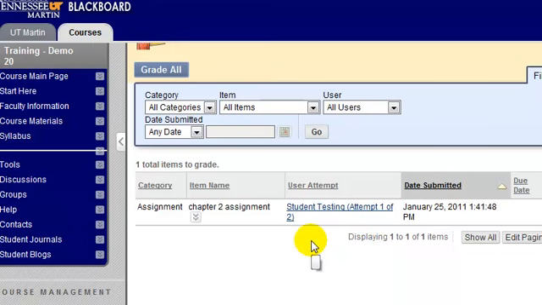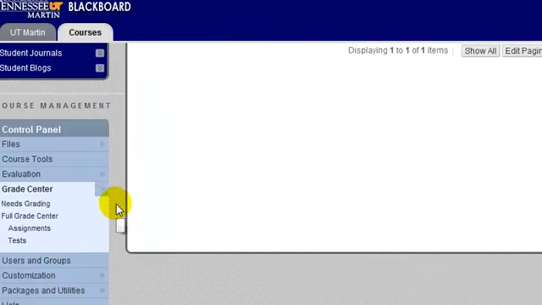But instead of doing that, I want to show you where you can go to completely wipe out this file if you wanted to. You can just get rid of this history and not even be able to go back and look at it. And if you do that, there is no undo, there is no recycle bin, it's gone forever. But if you wanted to do that, you go back to your control panel and go to the Full Grade Center.